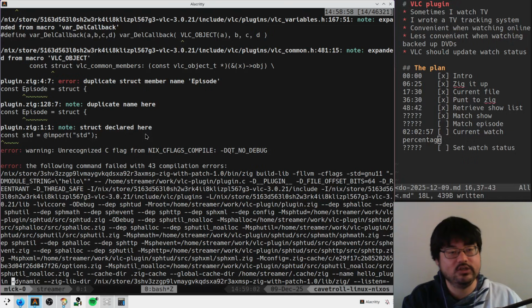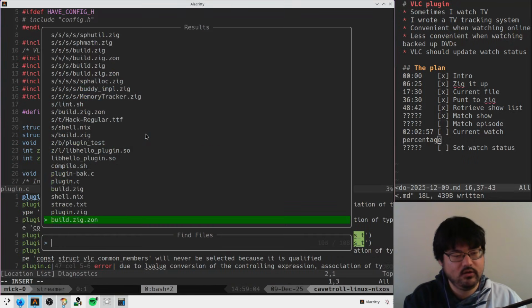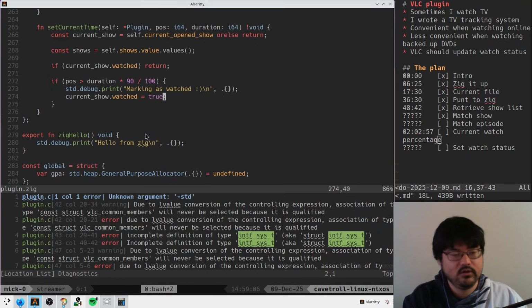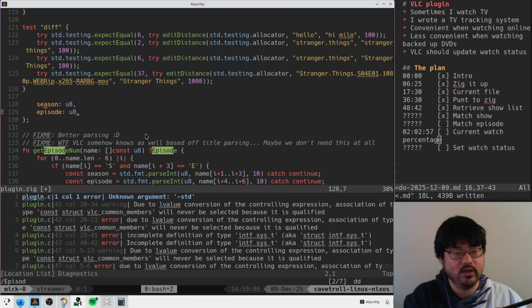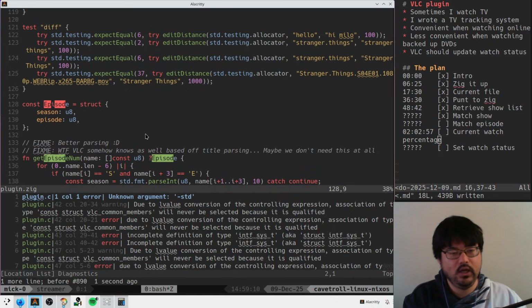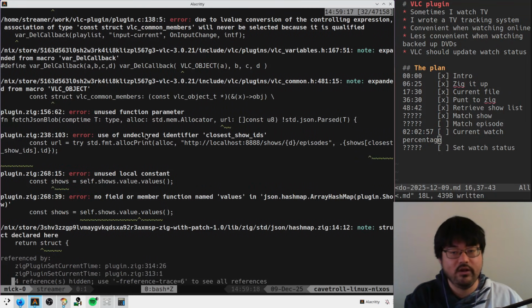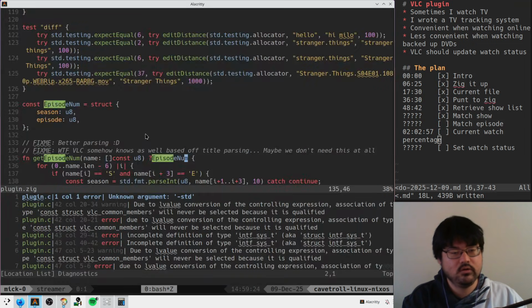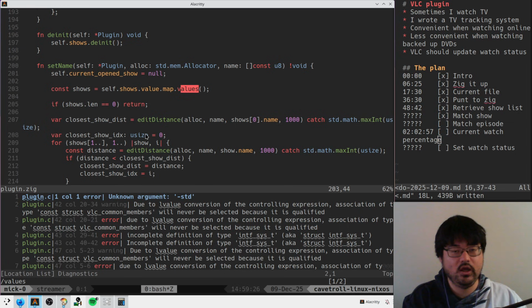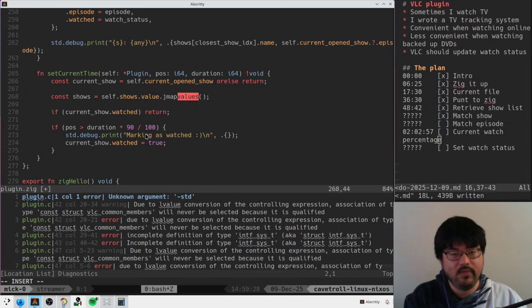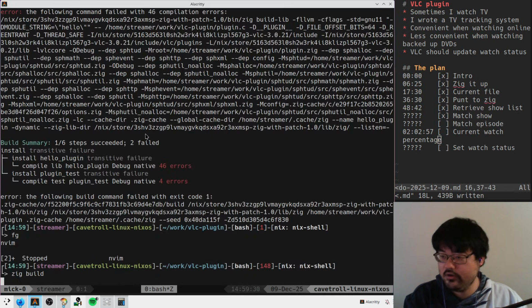Okay, we have a duplicate in plugin. Episode is defined twice. We'll call this episode num here. We've got a values thing somewhere. Map here, dot values.